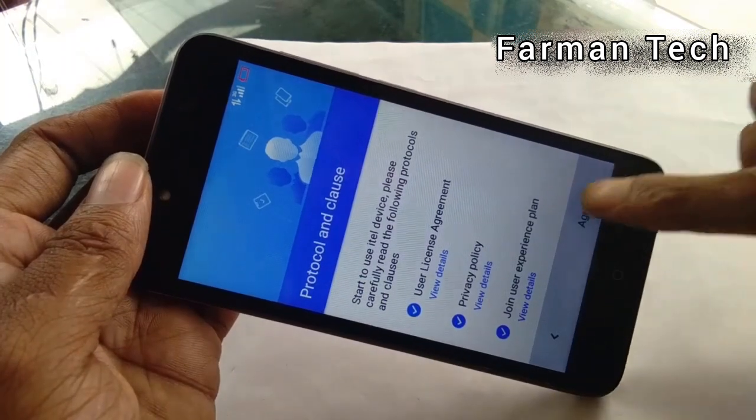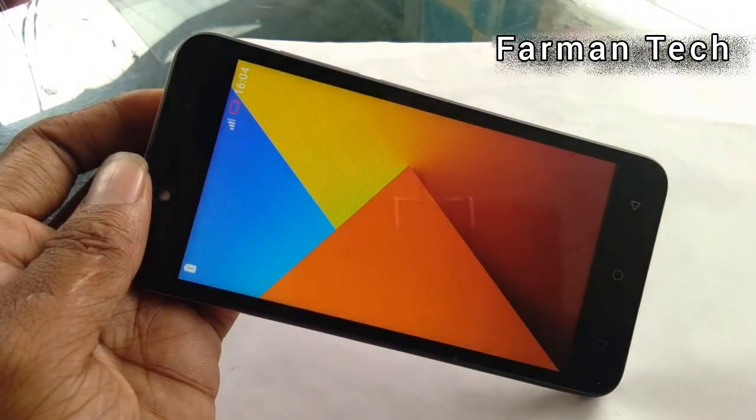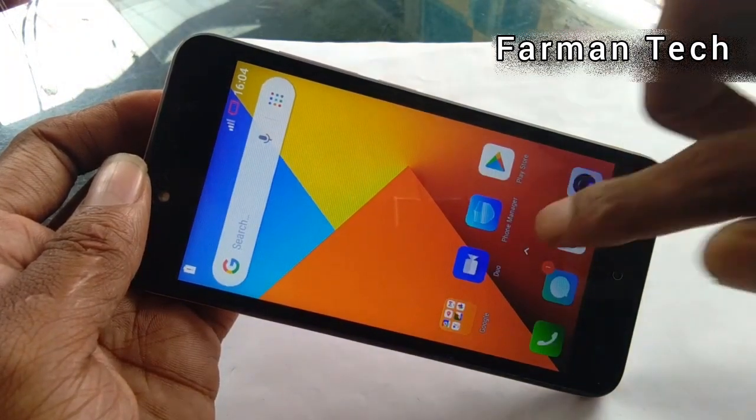And agree. Click your country, and next, finish. FRP bypass is removed now.